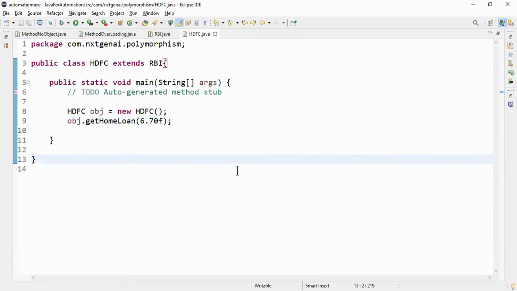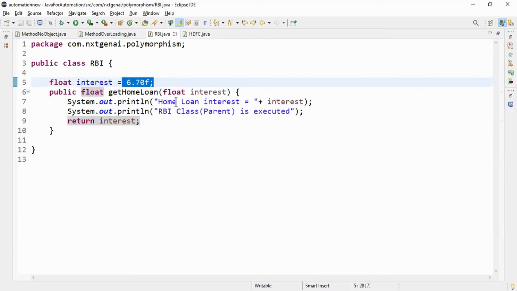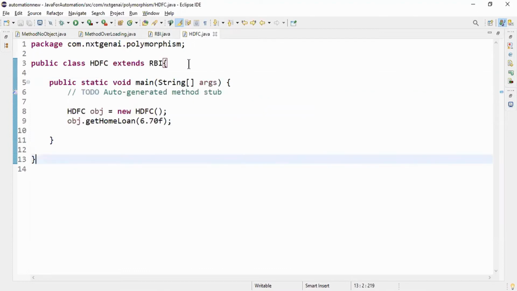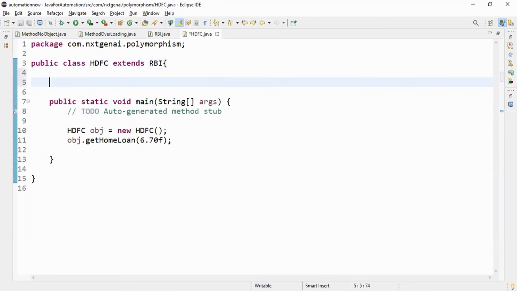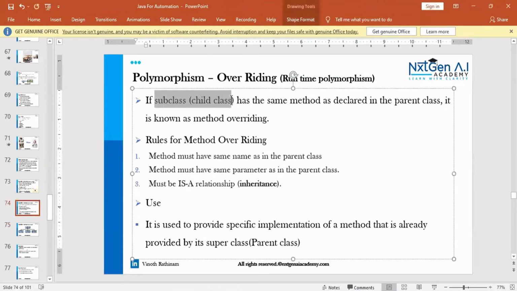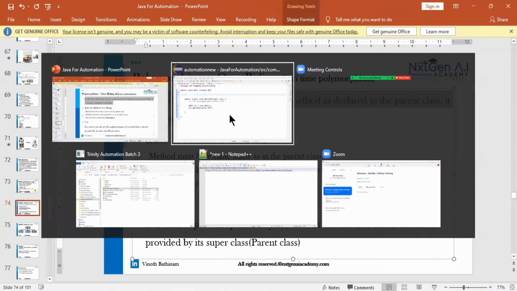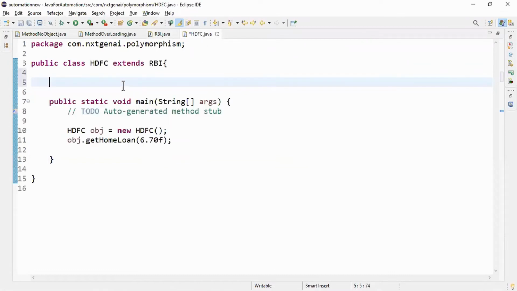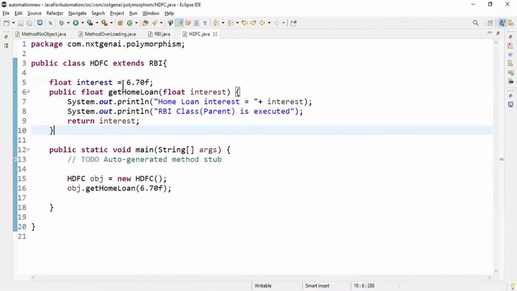But now we feel like, okay, I can't go with 6.70, it will end up in a loss. So I have to increase my rate of interest. So what I will do, there comes the overriding. So the same method now goes to the definition: a subclass, a child class, has the same method as declared in the parent class. Copy, paste, the same method as declared in the parent class.